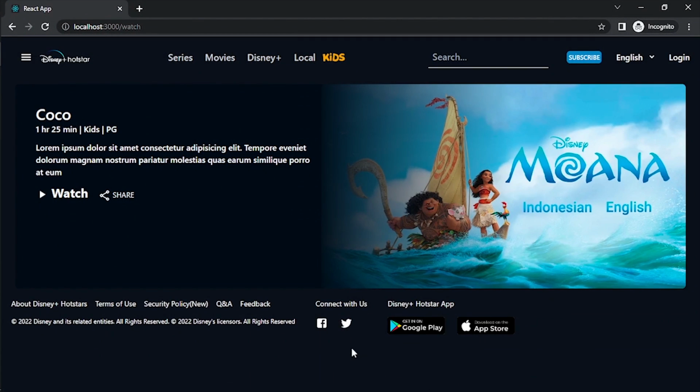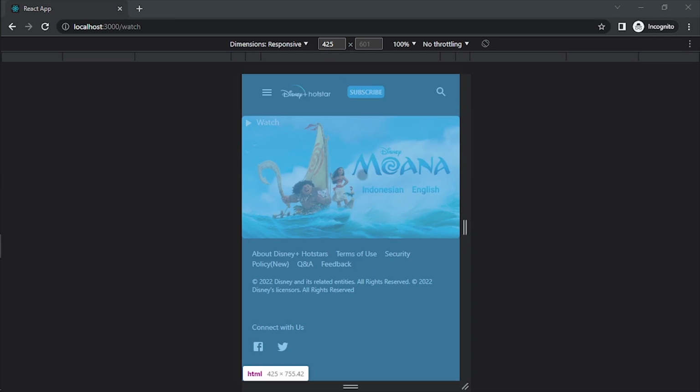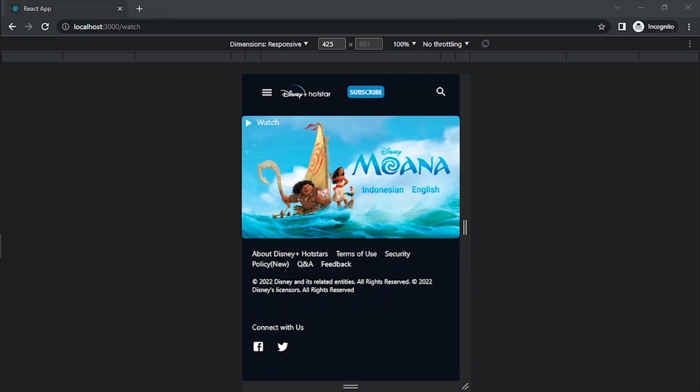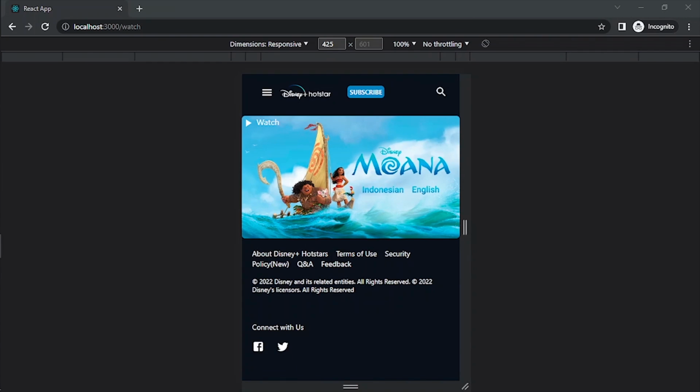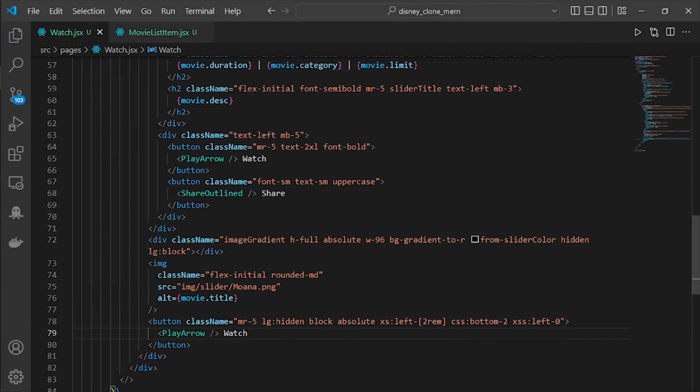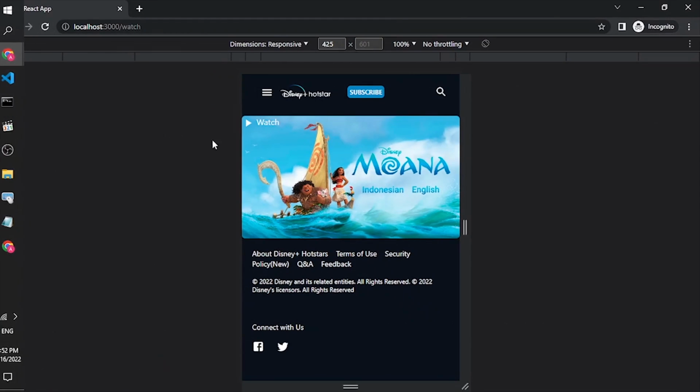Press it. Open up our inspect. Switch to the mobile mode, and as you can see here, our watch button is not in the right position. So let me see here. Left is 0, and also we have to set the bottom. We already set the bottom here. Oh, this one is CSS. It should be XS, extra small. And now our button is in the right position.